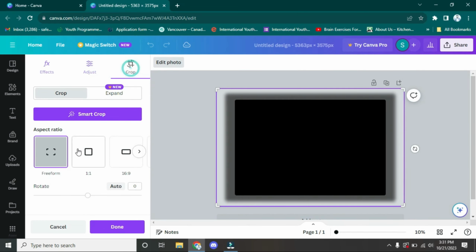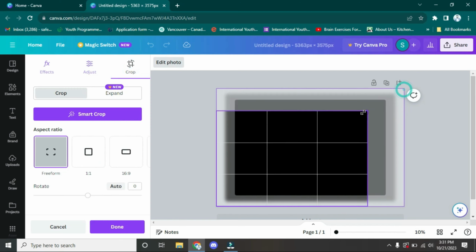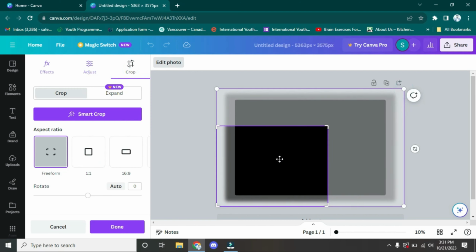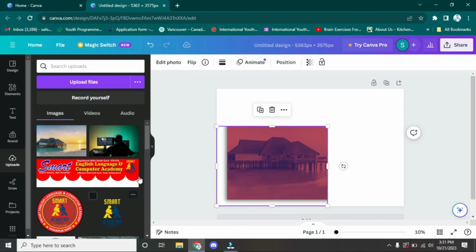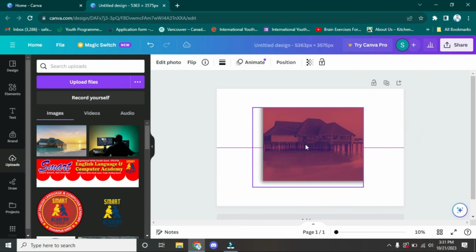If you want to crop your image you can easily do that. You have to click on crop. After crop you have to select the ratio. If you want a custom ratio you can do that from here. You have to select the custom ratio of the picture, and then you have to click on done. Your picture will be cropped. As you can see, our picture is cropped now.